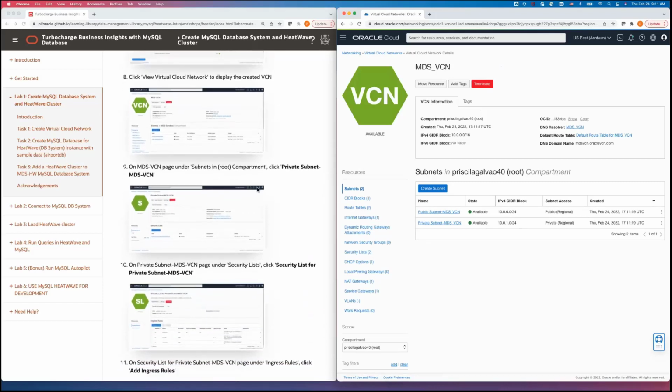Then we are going to change a few things on the private subnet. We are doing this because MySQL HeatWave Database Service is only available on the private subnet. It has only a private IP address. And we also have to add the ports that MySQL will utilize on the networking. So that's why we are making this change.